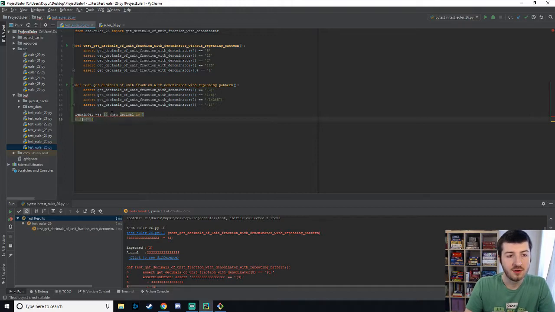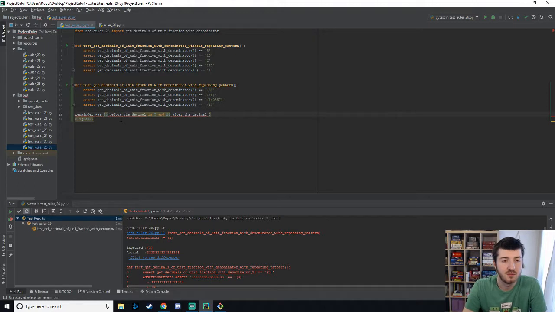So it was 24 before, the decimal is 5, and 24 after the decimal 8. So after the 8 we have the same remainder, we know it repeats forever, and we'll have this pattern. Let's just comment it out for now. Keep it in mind.